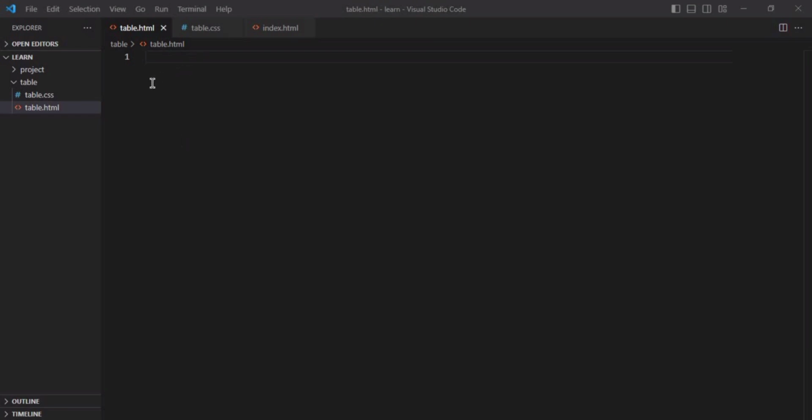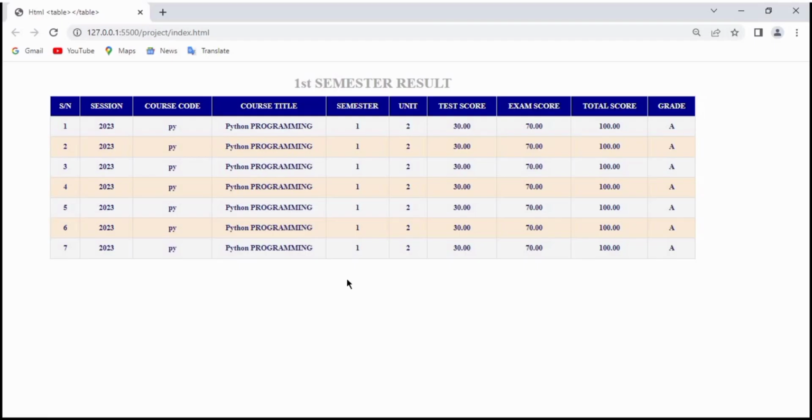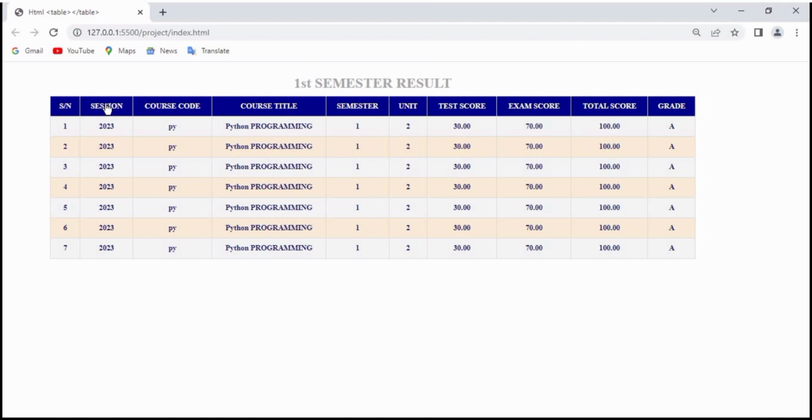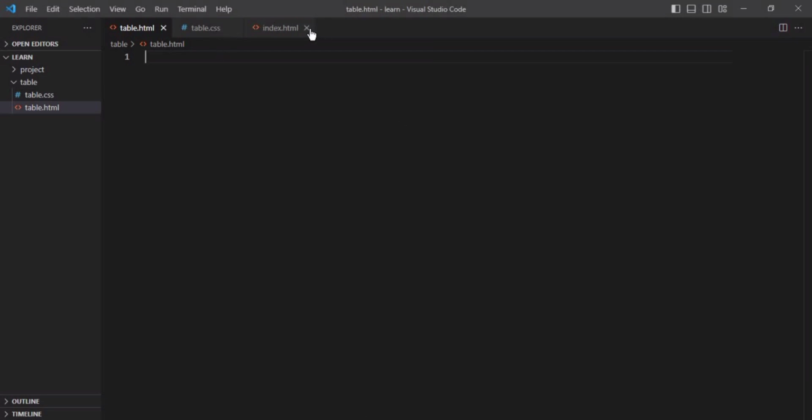The code editor I'm using for this course is the VS Code editor, and here I've created this table.html and table.css file. Now I'm going to show you a preview of what we're going to be doing in this video, so you can see what the table looks like. You can see it has a caption of first semester results. It has this table head of serial number, session, course code, title, semester, unit, and so on. And you can see we can hover around, and it has this nice hover styling around it. So this is what we're going to be building in this video. So let's go ahead and start coding.